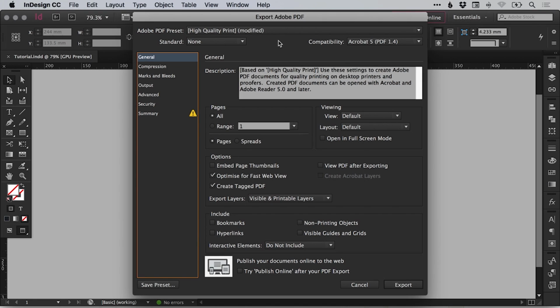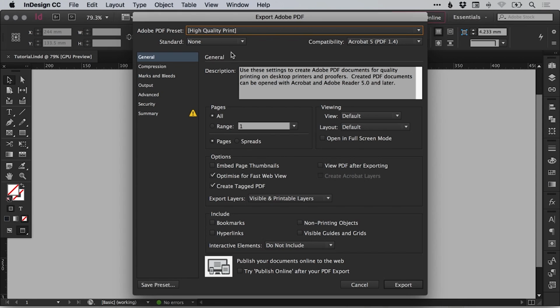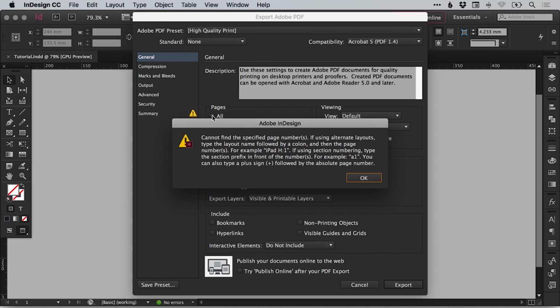Now from the top, you can specify an Adobe PDF preset. So let's go ahead and pick High Quality Print. Now we're not going to go through all of the options. Some of them are self-explanatory, but for this tutorial, we're going to focus on the ones that are essential when exporting. So pages, you can export all of the pages, or you can export a particular range. So you could do 1 to 3, or 4 to 8, but we're going to leave this set as all.